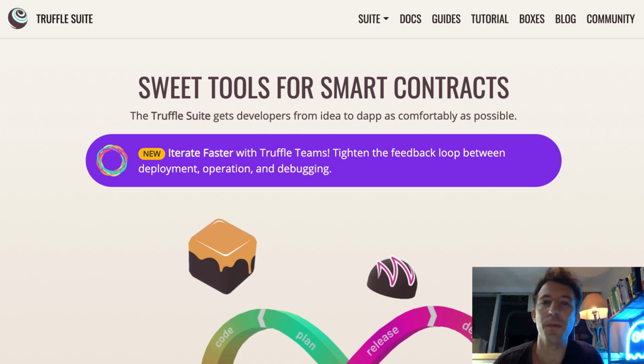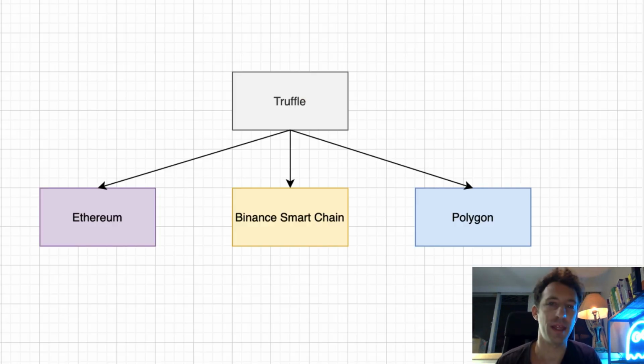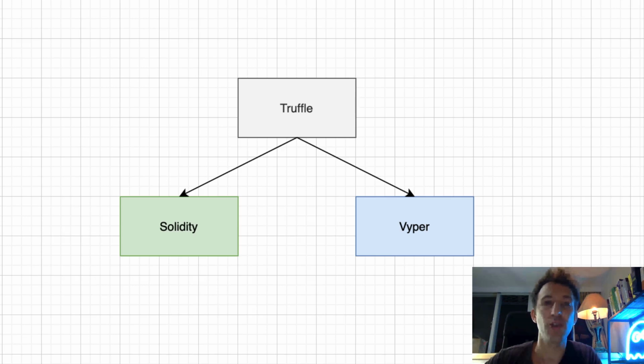Truffle is the most popular framework for writing smart contracts. It was originally created for Ethereum, but it also supports all EVM blockchains such as Binance Smart Chain and Polygon. In terms of smart contract languages, it supports Solidity and Viper.